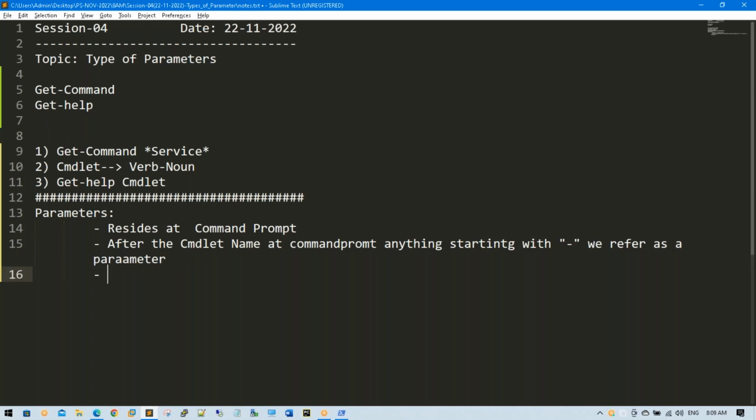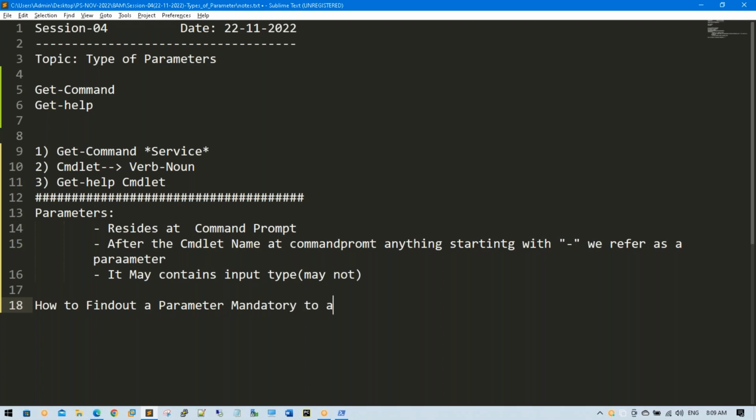And the next one: it may contain, it means parameters may contain an input type, may not also. And the next one, the biggest question, is how to find out whether a parameter is mandatory to a commandlet. Before running this one, I want to find out.